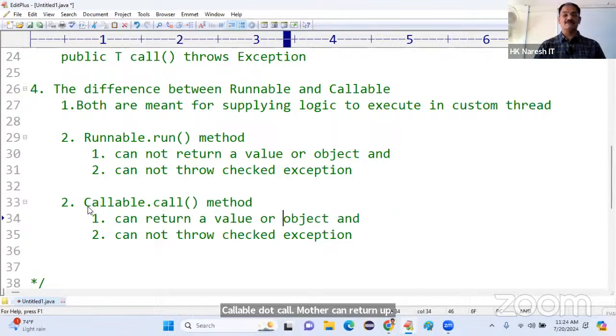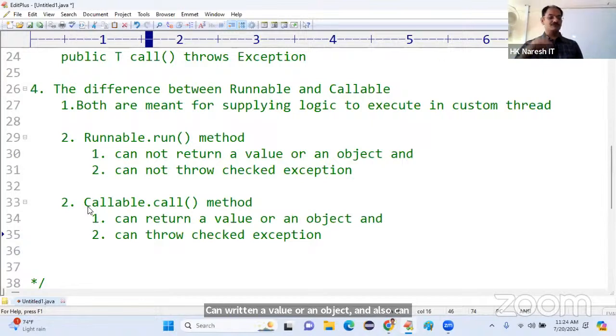If I use the Callable call method, it can return a value or an object, and it can also throw a checked exception. So if you want to get some status out of your custom thread, either a value or an exception, then which interface do I have to use? Callable.